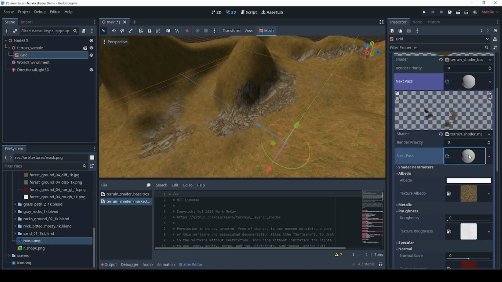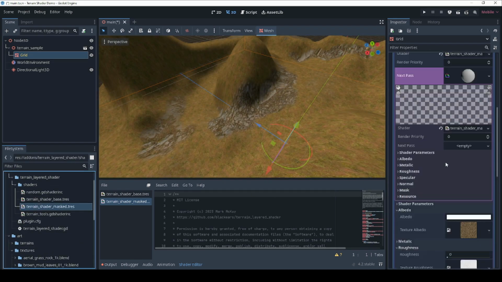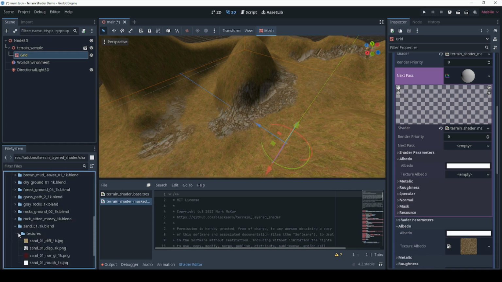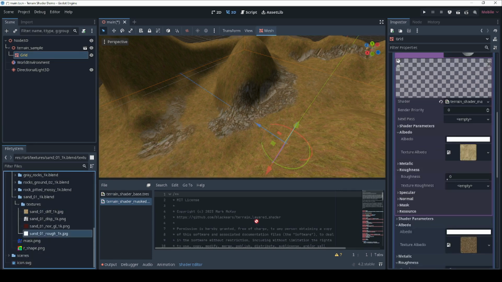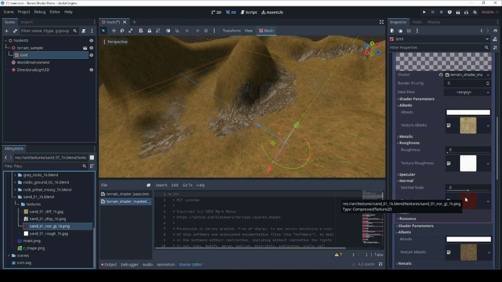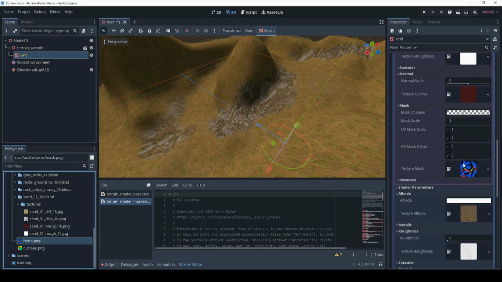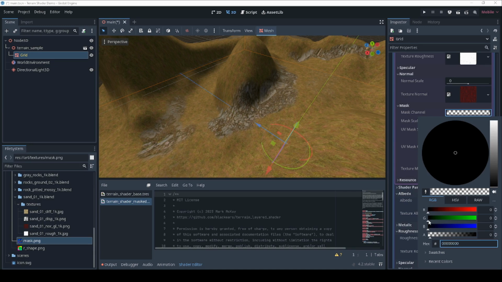Now you can repeat this process to add as many layers as you want. Just add a new shader material to the next pass slot of the top shader, drag the Terrain Shader Mask.tres into its shader field, and set up its parameters.